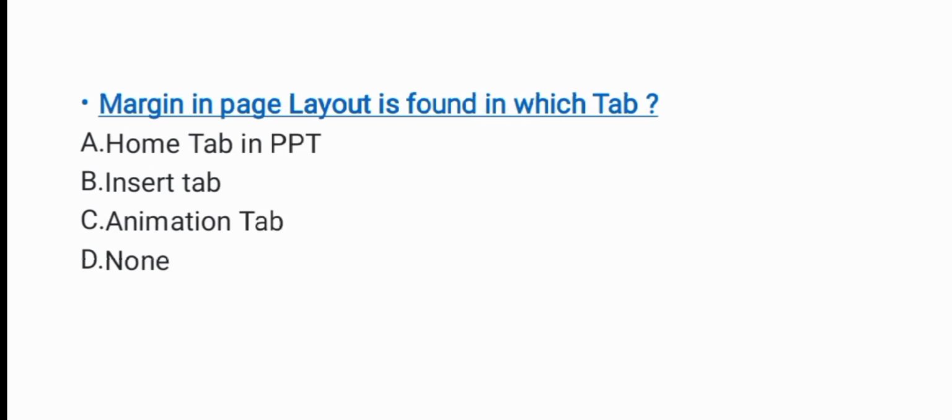Margin in page layout is found in which tab? Home tab in PPT, insert tab, animation tab, none of these. The correct option is option A, home tab in PPT.